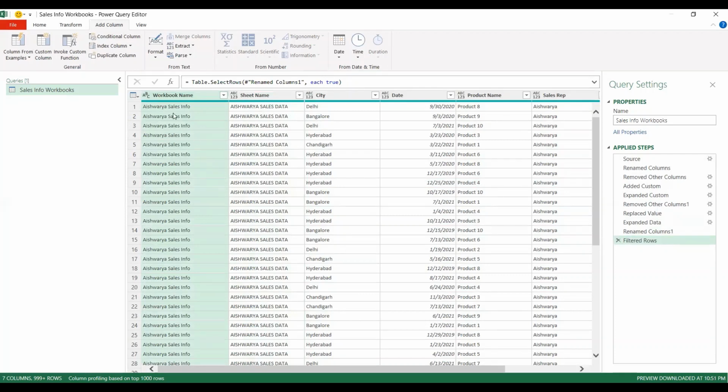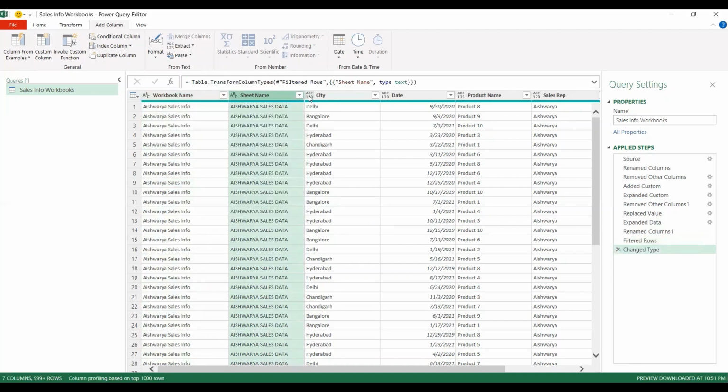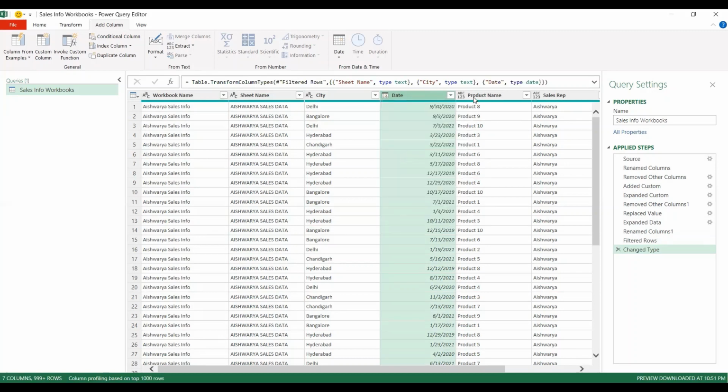Only a few small changes I'll do. The data type changes. Here that workbook name, ABC, is showing nothing but text data. Well and good. The sheet name, ABC123, it is not understood whether it is text or number. You go here and change it to text, and city name also text. Whereas the date field, we make it a date field. Select the date, not date and time.